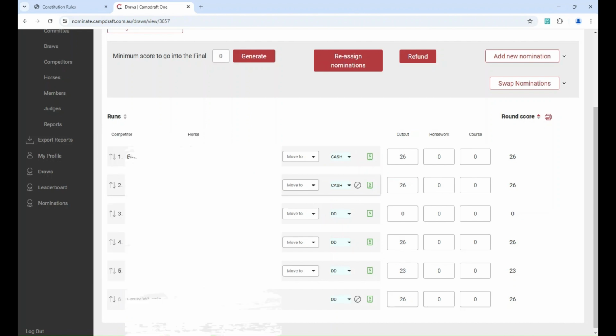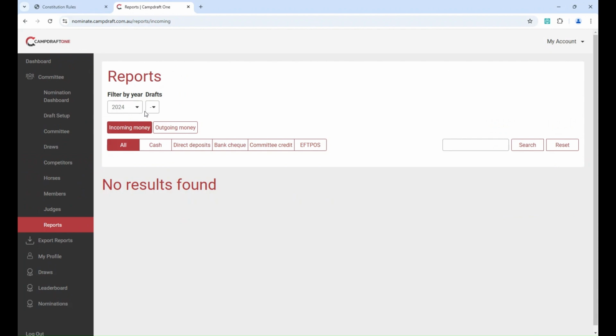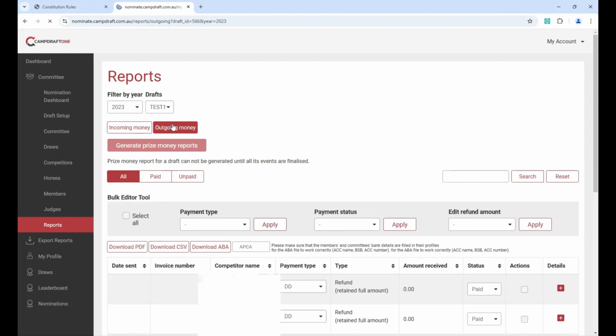These refunds will now be back in your Reports tab. Repeat the process in the instructional videos on how to change refund types and download an RBAR file.